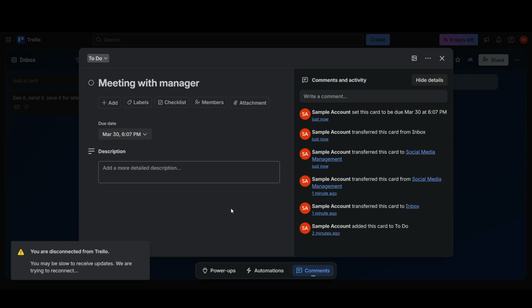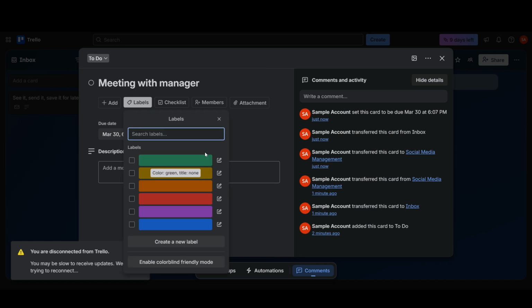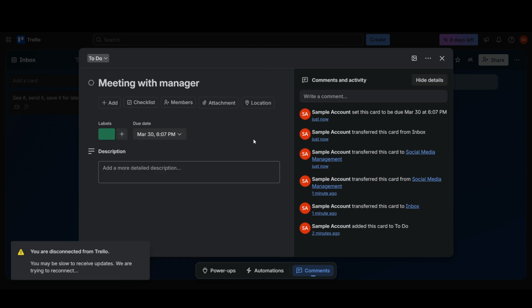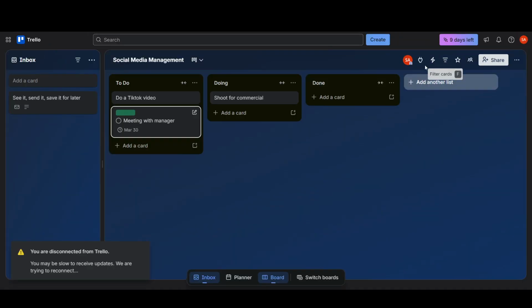Next, click labels. Labels are color-coded tags that add visual meaning. Click the green label to apply it. You can use green to indicate priority, content type, or a specific platform, whatever helps your team scan the board quickly. If you want, you can rename labels later to match your workflow. When you're done, close the label window, then close the card with the X in the upper right to return to the board. Back on your board, open the Do a TikTok video card.